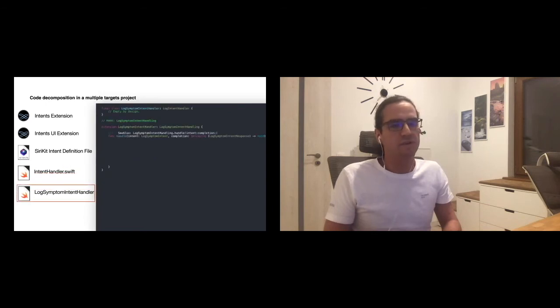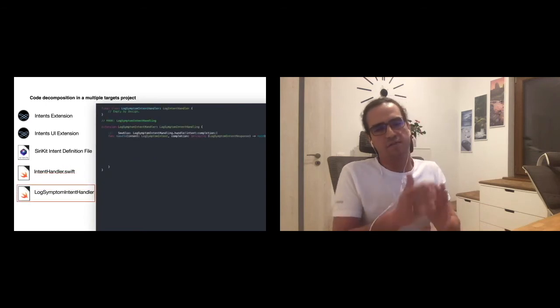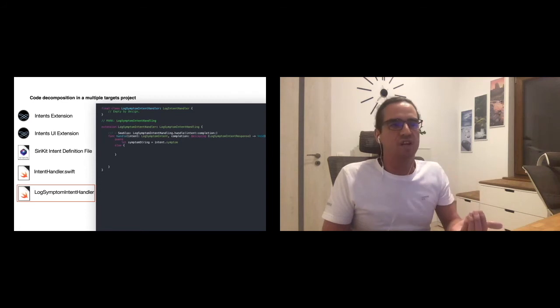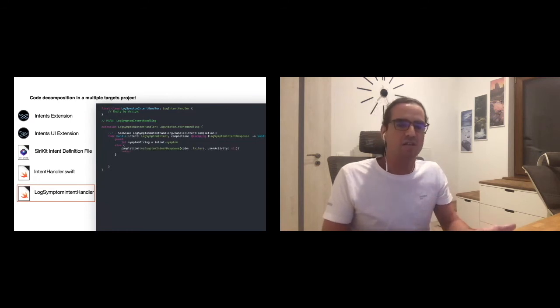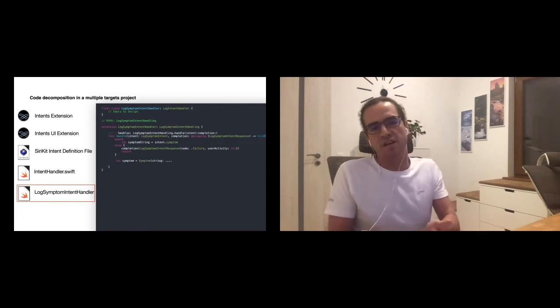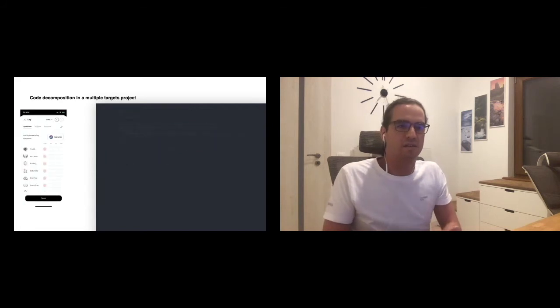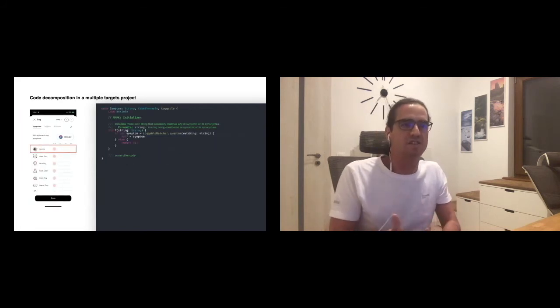Okay, so moving further, we have a protocol requirement to meet, and this is the function we have to implement. We have to check whether the symptom, which is a string, that comes from the intent is nil or not. When it's nil, then we respond with a failure. And when it is not nil, then we would like to initialize a symptom with those strings. Nevertheless, we don't have such an initializer yet, so we have to write it.